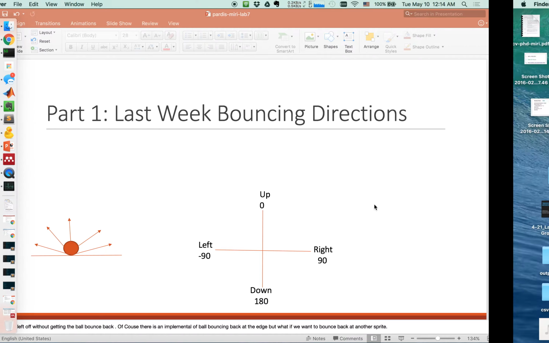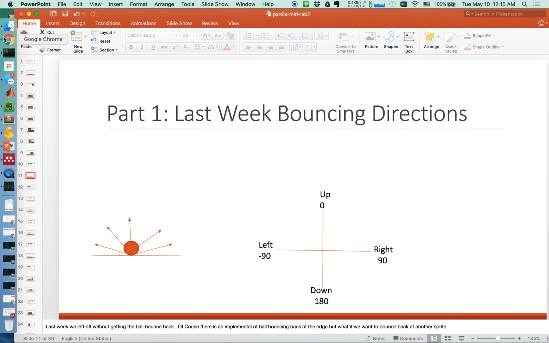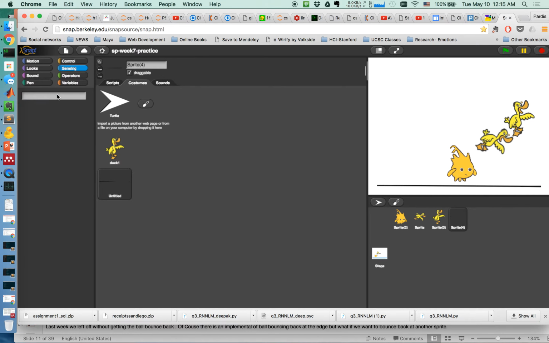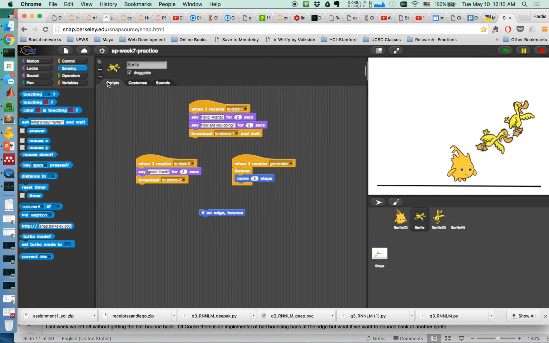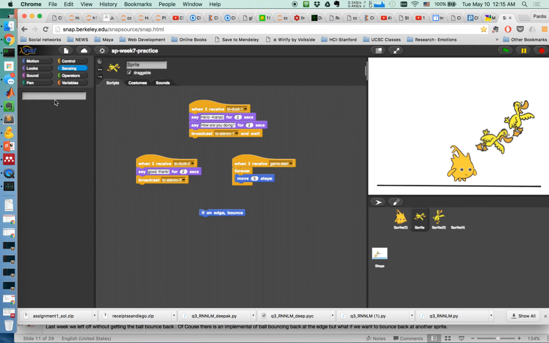Alright, so it seems like I have to pick a random direction between, let's see, direction, and obviously I have to go back to my code for the duck, and I have to pick a random direction between negative, let's say, 87 and positive 87. Once I pick that number, I'm going to point in the direction of that particular number, and that would be my new direction. So instead of if on edge bounce, I will do such a thing.